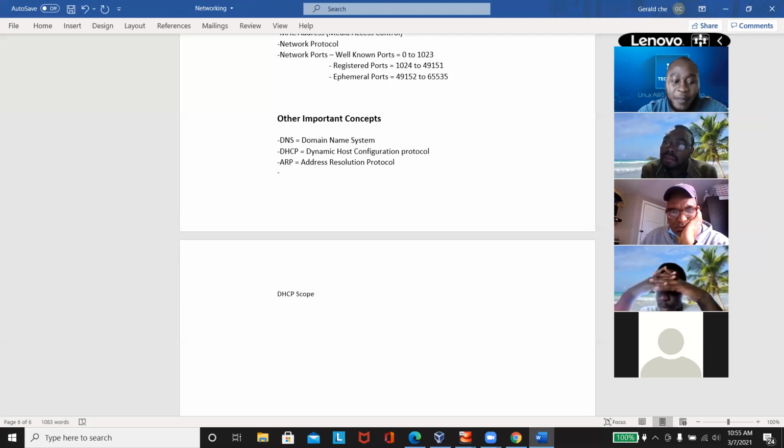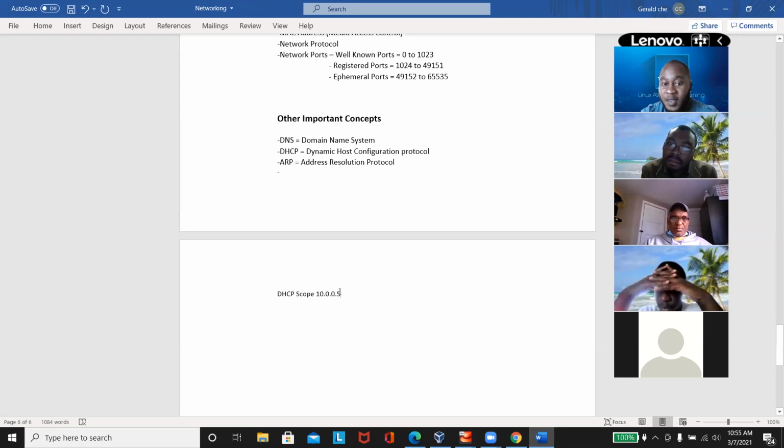Say for example, your IP address is 10.0.0.5, right? So DHCP can be configured to start giving addresses from .5. The next device that connects to your network will get .6, but it's still going to be 10.0.0, then .6. The next device will get .7, next device will get .8. So those are different IP addresses, right? So it will go all the way to, let's say the DHCP scope is 250.